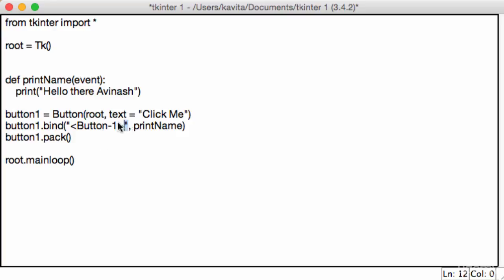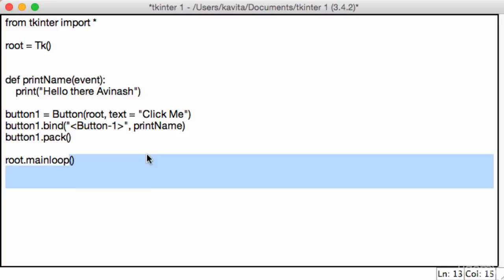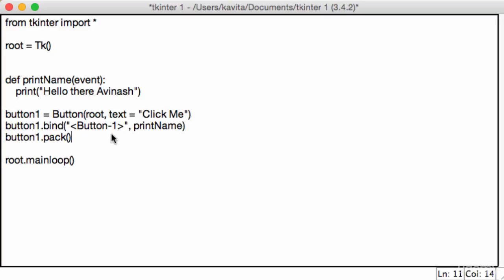The first parameter is, what should we be looking for? What are we binding? And here we're saying if our left mouse is clicked, if the left button of our mouse is clicked, then we want to perform the function print name. So think of it as we have binded the left click action to the print name function. Left click action to the print name function. It rhymes, but it makes sense.